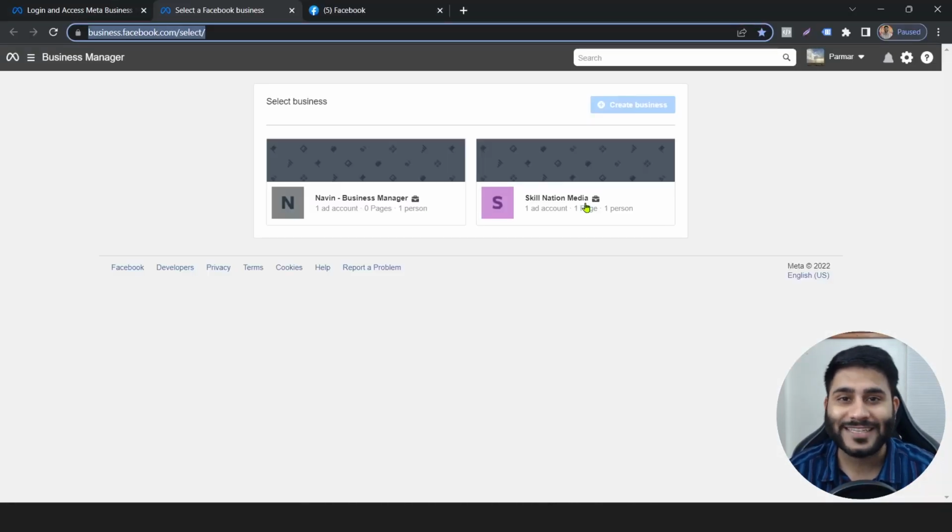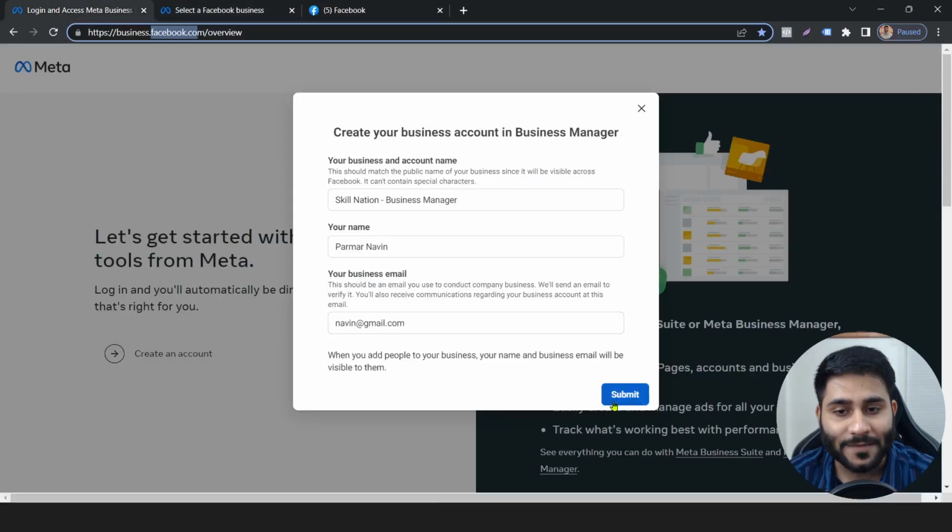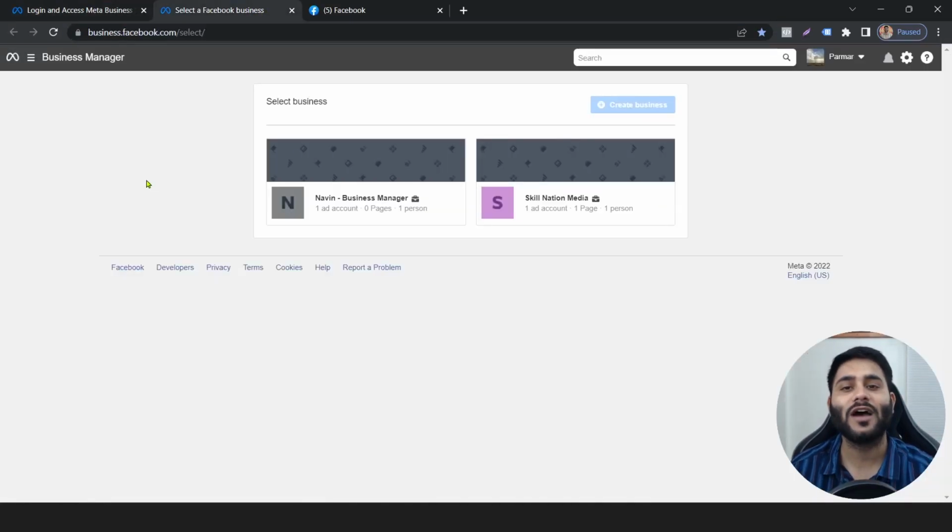And if you are not seeing any error and you have clicked on this submit button, then congratulations, you have successfully created the business manager and you have followed all the steps required to run the ads on Facebook and Instagram. Please make sure that you create your business manager in case you are not seeing any error.